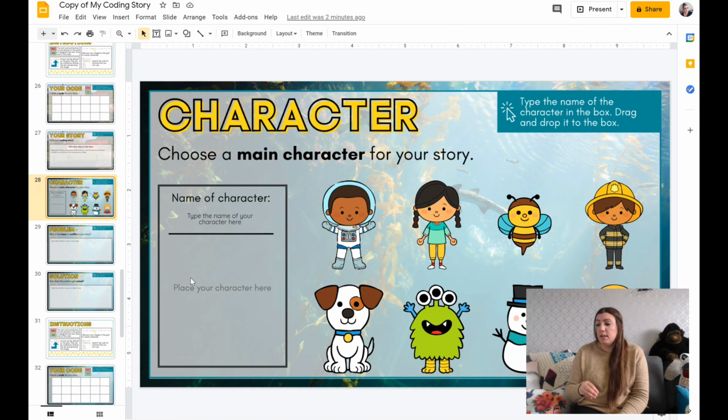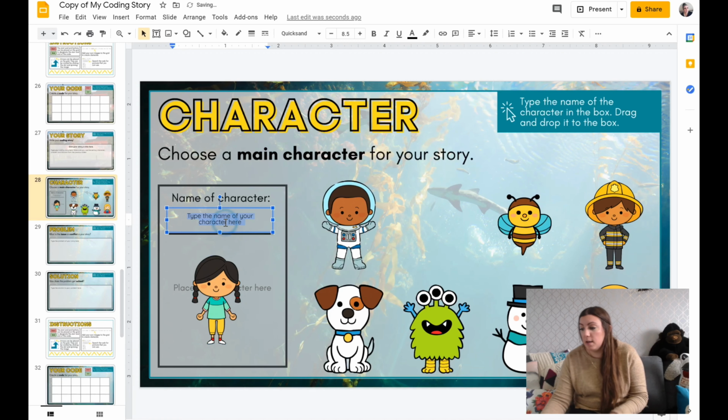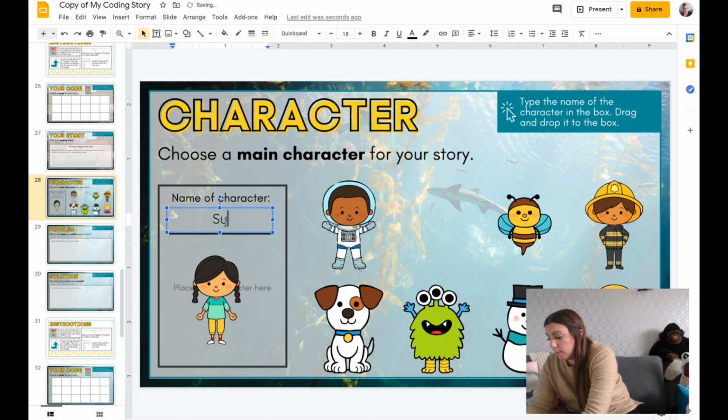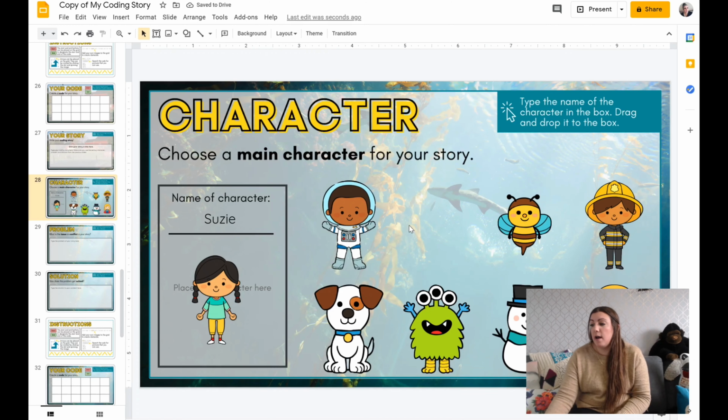But the first slide that comes up when they pick their setting is going to be the character slide. So they get to pick the main character for their story. If for whatever reason your students don't like the characters that are pre-chosen, these are all movable. So they can pick one of these characters and move it over here, and then they would name this character. Let's call her Susie, let's say. But let's say they really wanted to have their main character be a fish.